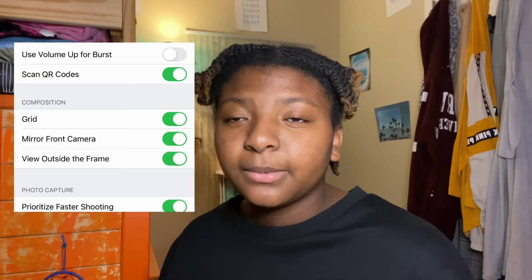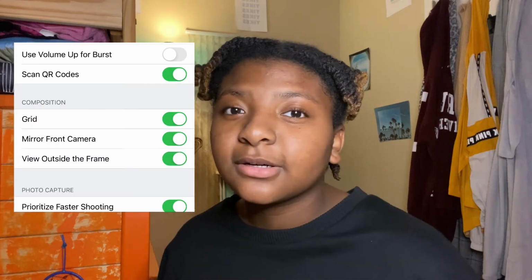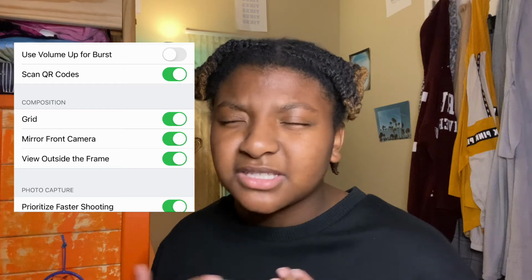Also in camera, make sure to turn on prioritize faster shooting. It basically takes pictures a little bit quicker. When you press the button, it would have a little bit of delay, but now it's that much faster. You might not notice the big difference. I really don't notice a big difference, but at the same time, why not just do it? Because I'm pretty sure it's gonna help me in the long run, you know?